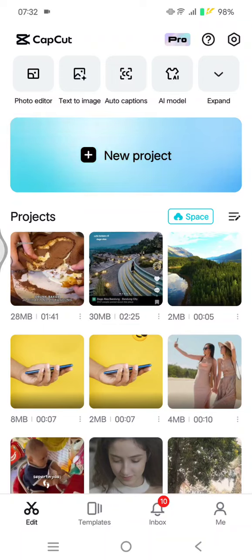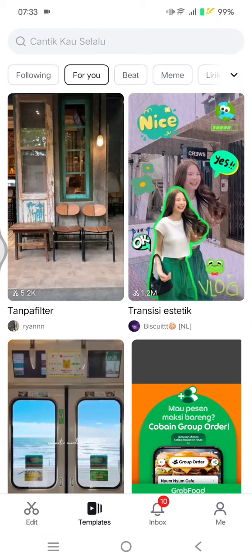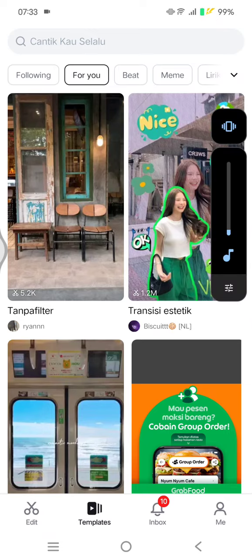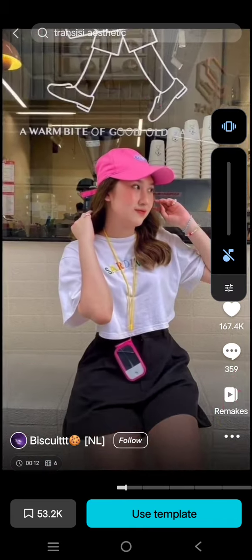On today's tutorial, I'm going to show you how you can share CapCut templates with friends. So if you've got a favorite template that you like and want to share with your friends, here's how you're going to do it. Go to the templates tab first. For example, I'm going to share this template here with my friends.